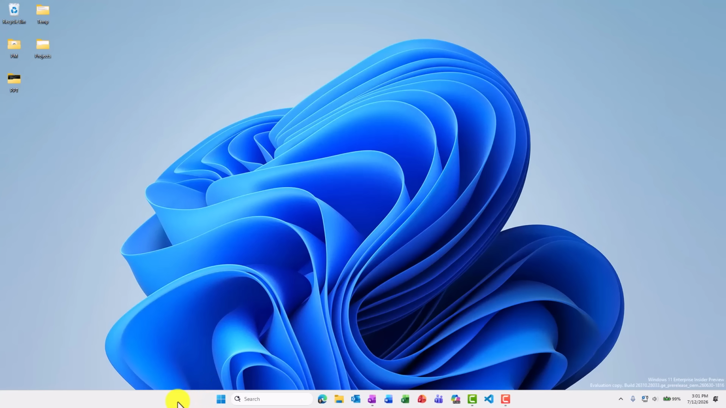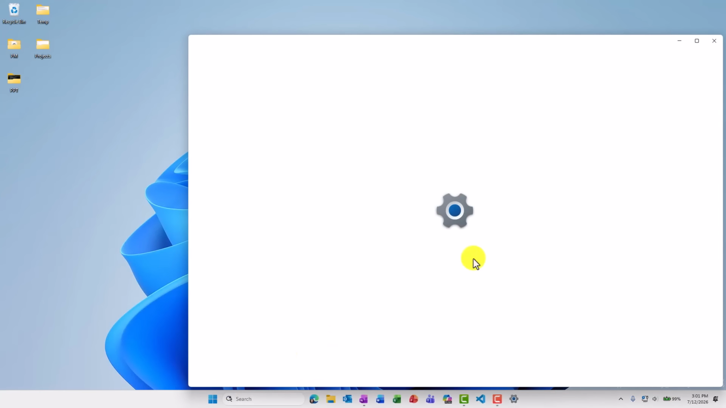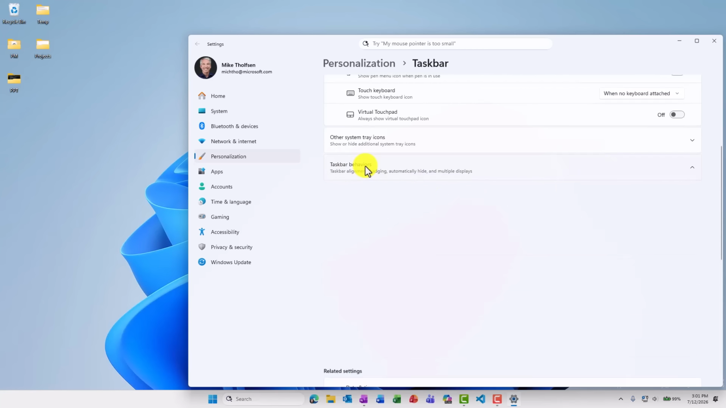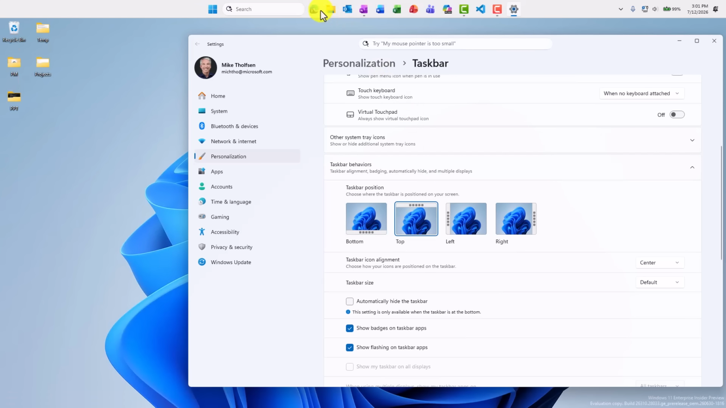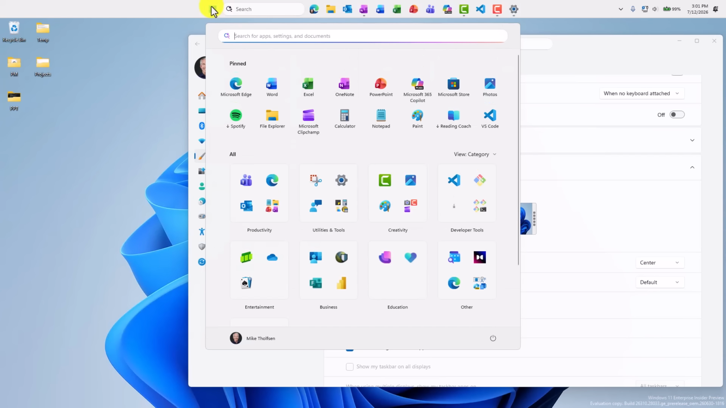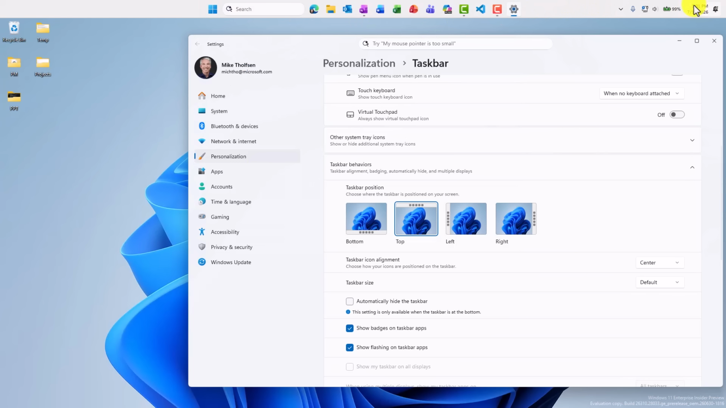I've got my Windows taskbar on the bottom here. I will right-click and choose Taskbar Settings. Now, if you scroll down and expand taskbar behaviors, you're going to see taskbar position: bottom, top, left, and right. Very popular request. So if I choose top, now the taskbar is at the top. I still have my start menu up there on my little Windows task tray.